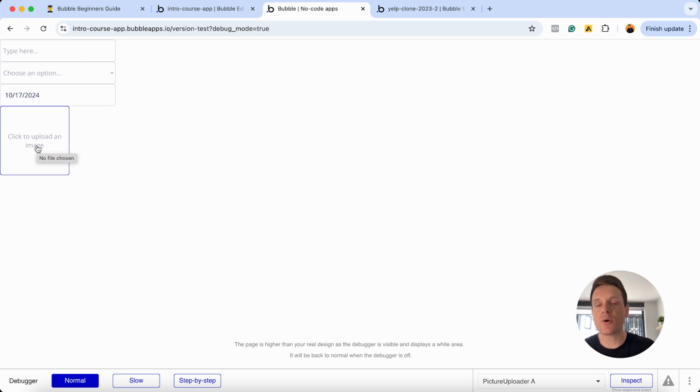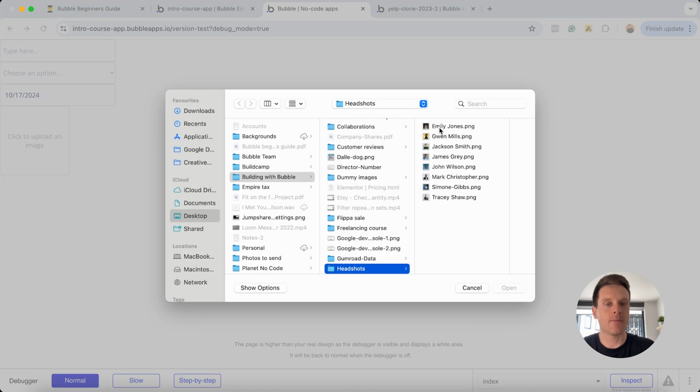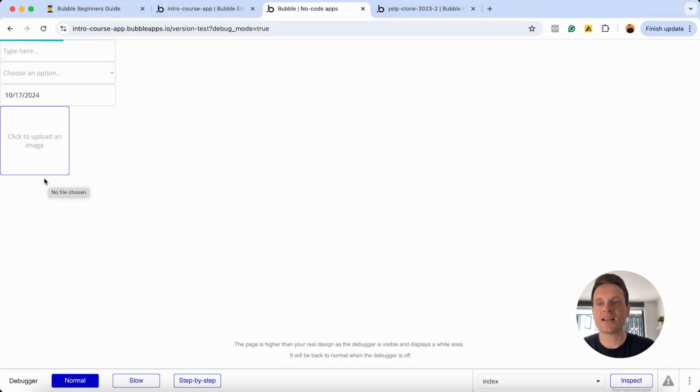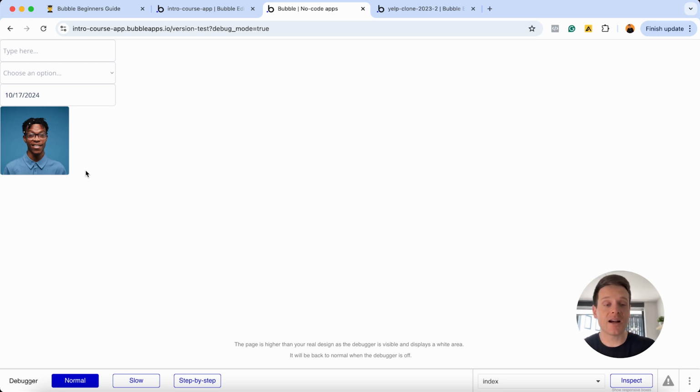So if I do this right now, this is what it's going to look like. So when I click on this, it's going to open up the files on my computer, and I could upload a headshot here. And when this is done, it will display a preview of that image inside of this picture uploader. So I can now store that data inside of my database.